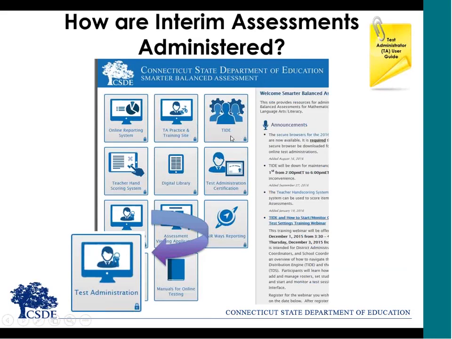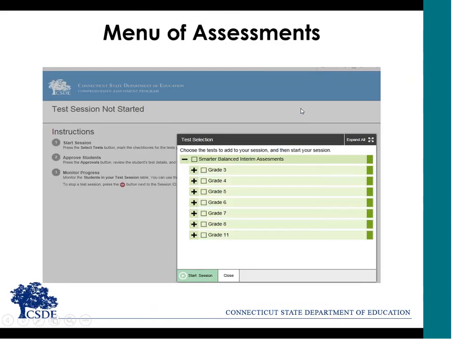Now that we've completed these steps, you're ready to administer the interim assessments. All the interim assessments are accessed through the test administration section of the assessment portal. Using the same secure test administration interface as the Smarter Balanced Summative Assessments, teachers will then select the most appropriate interim assessment from the menu. Once the test administration site has been accessed, you'll be presented with a menu tree. Remember to choose the interim assessment blocks that you're interested in administering.